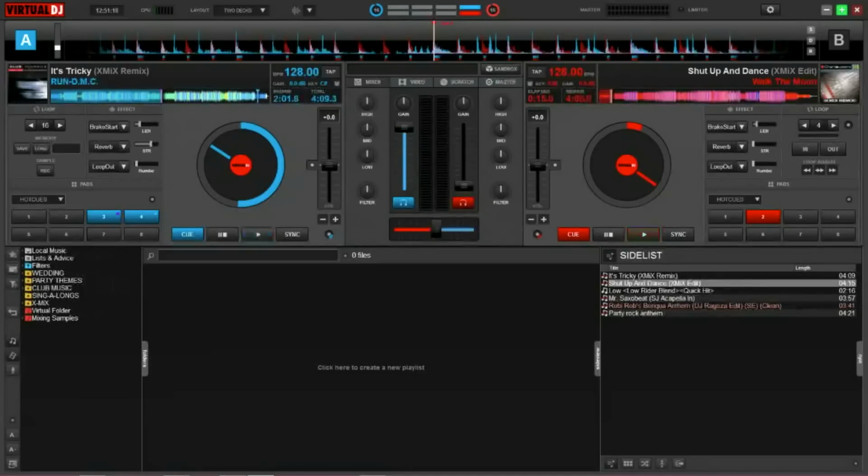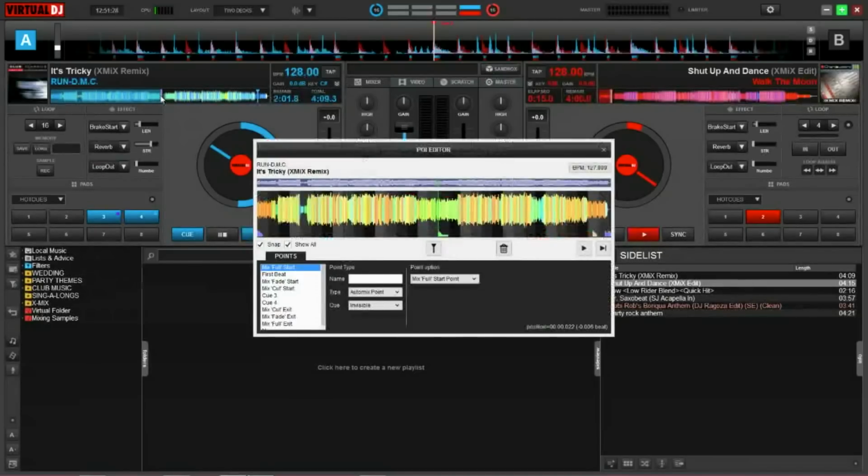So I have two tracks pulled up here. I have It's Tricky on deck A and Shut Up and Dance on deck B. Now I already have my hot loop set, and again, to do that, all I simply did was set a hot cue, right click, and instead of making it a hot cue as here, I've just simply selected saved loop, and then it's going to save it as a loop. And I like this particular section to loop at a 16 beat count.